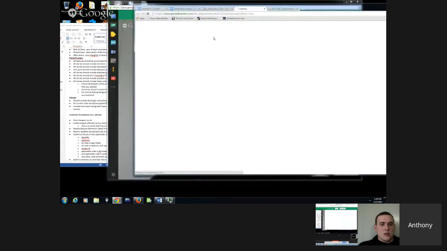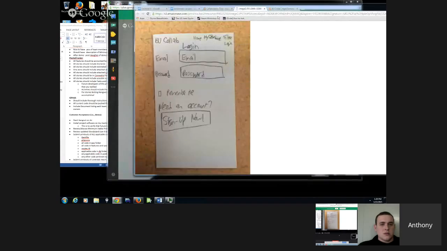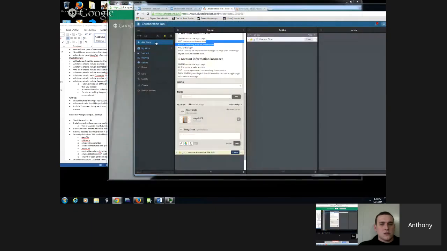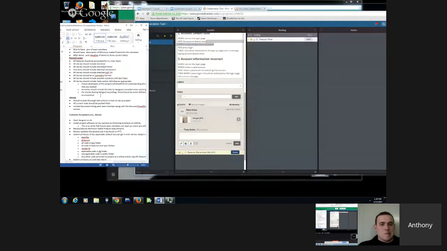And we also have the sketch here of the login page. Pretty much very similar to what we have on the actual site. I think that pretty much covers it.